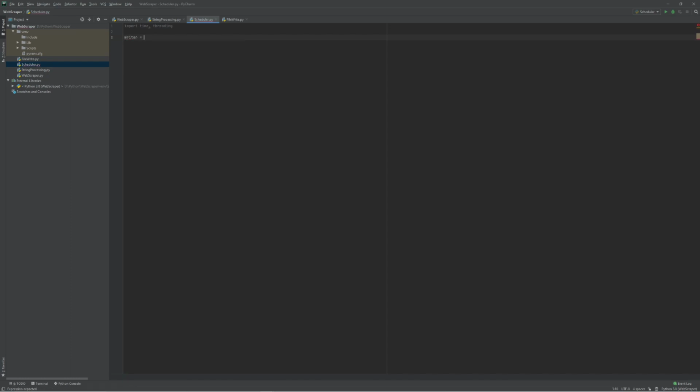I'm going to get my writer set up. I get my file writer. Oops, I mistyped there. And my file writer, oh, I didn't import it yet. From file write, import file write. And this is just a file write, not a file writer. So let's get my file write set up properly.